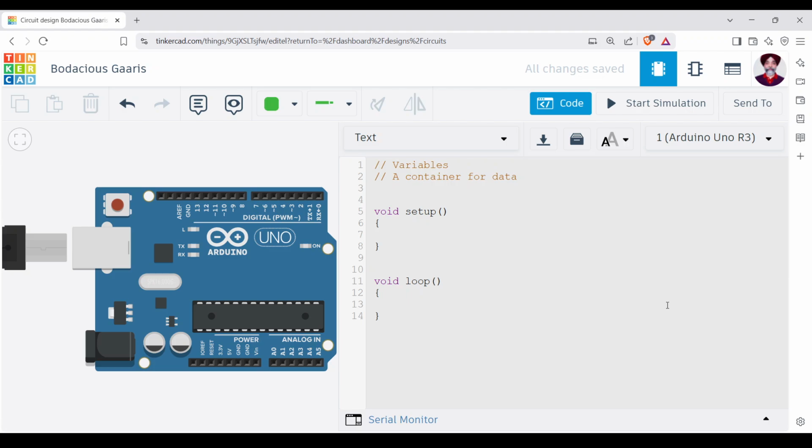Okay, you must have seen that I am writing something with a double slash. When I write something with a double slash, it becomes a comment. What is a comment? A comment is a statement written inside a program which the system is not going to read. It is not going to compile it.